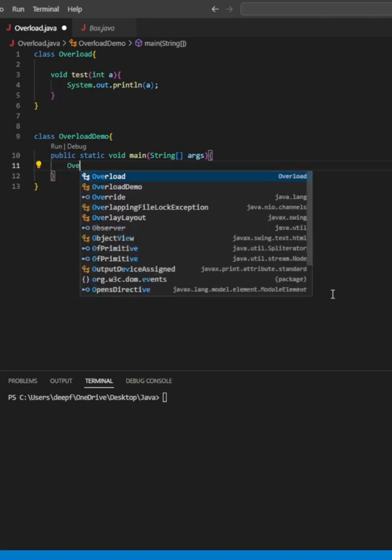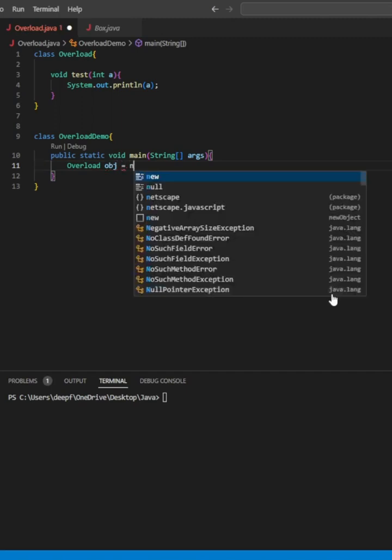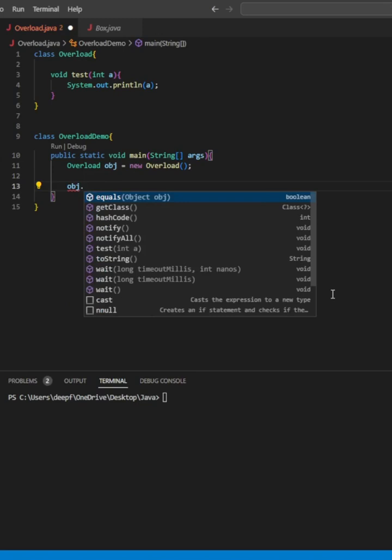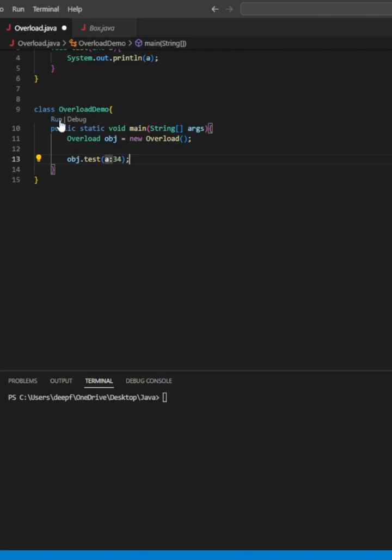Now in our entry point, we're going to create the object. It's of type Overload. Let's just call it object, with the new keyword, Overload. We'll use dot notation to access test and pass in the integer. So object.test, and we'll pass in a random number. Let's pass in 34. Don't forget our semicolons. Let's go ahead and run.